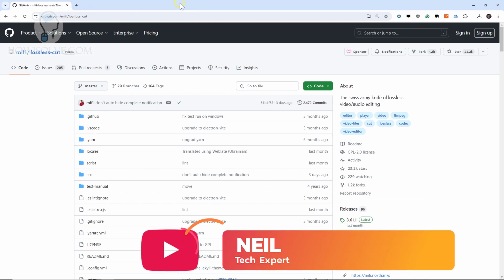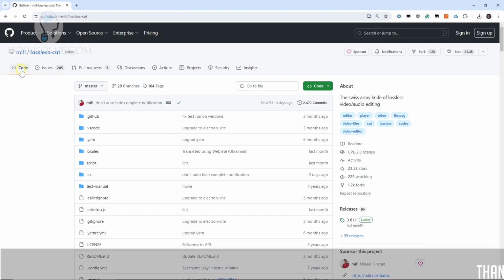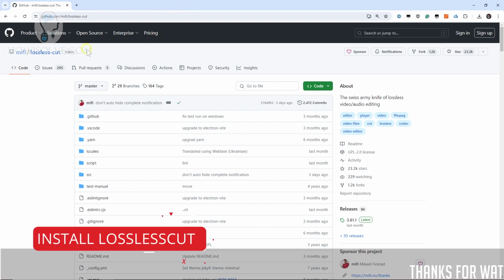In this video, I'll show you how you can convert any video file into an audio file. Let's get started. The software that I'll be using is called LosslessCut, and it's open source software.